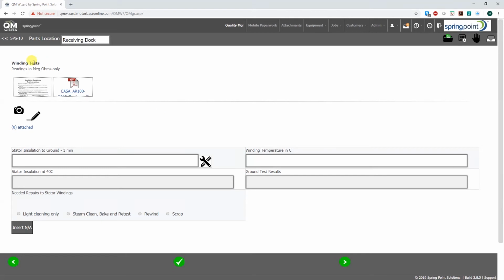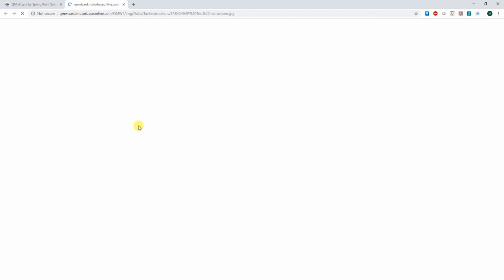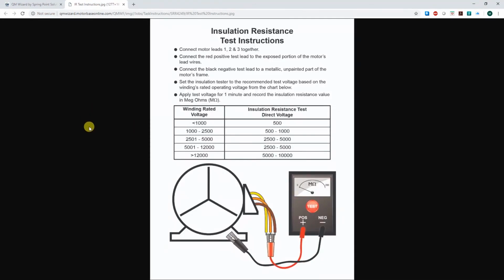We use this one for winding tests. Again, I have a note here that says readings in megohms only. I've got some work documentation or instructions. If I click on this, it's going to open up in a new tab. All right, and so here is work instructions and a voltage chart, recommendation test voltage.